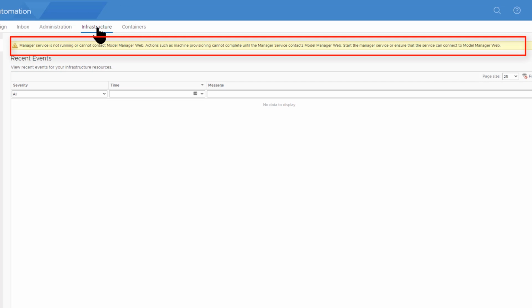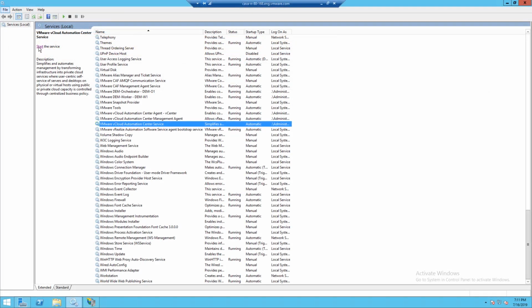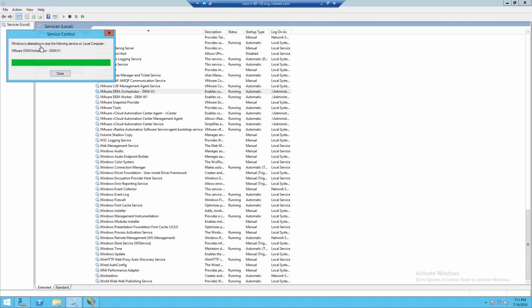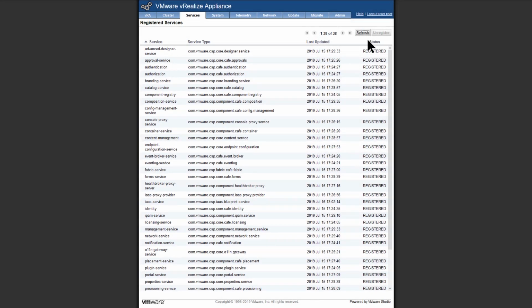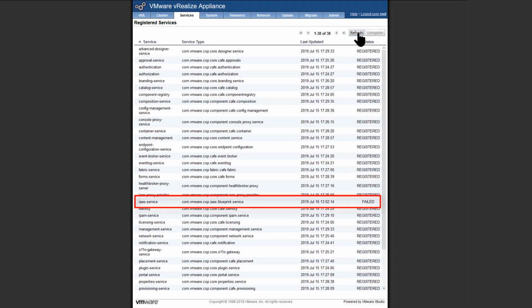Depending on what version of vRA is in use, we handled this differently. In the past, we actually didn't even load the infrastructure tab. But with the newer versions, we've gotten better, and now we display an error message. We'll go ahead and start that service back up, and let's stop our DEM orchestrator next. If I click a refresh on our component registry, I can now see our iaas-service is failed.